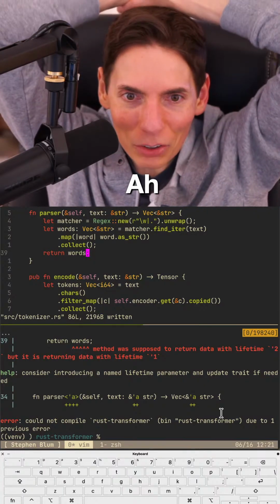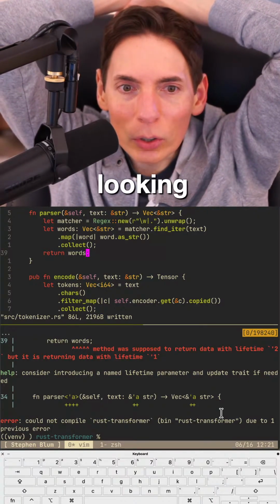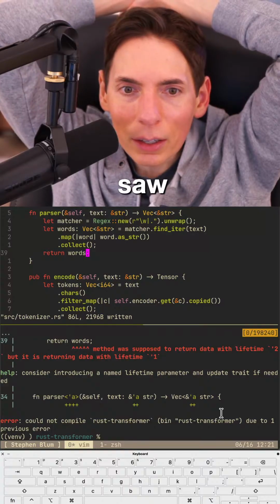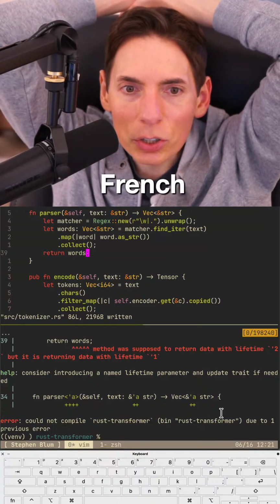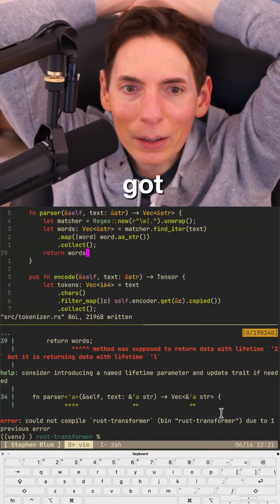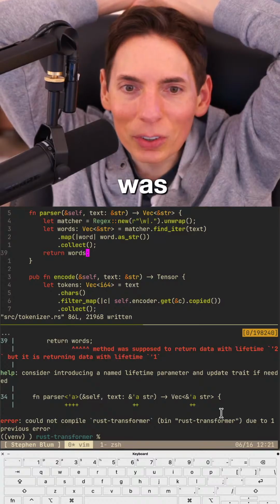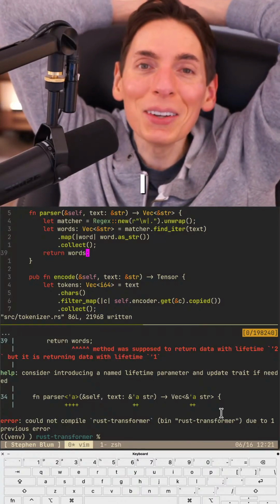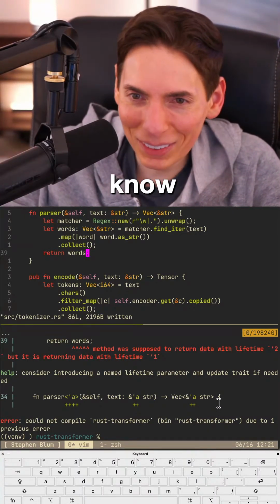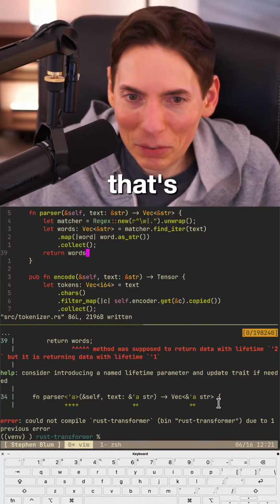You're looking at your UPS tracking and saw which means delayed in French. Oh, got it. American mindset, English. UPS was insulting you. Oh, you thought it was? I know. Oh, Loons, that's pretty funny.